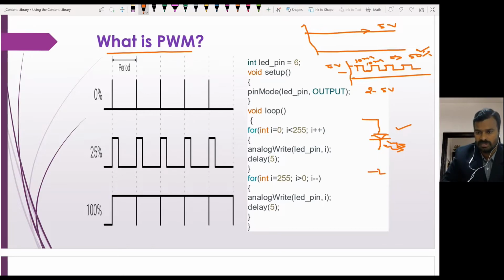The motor can be connected, a small DC motor. If it is connected with this, what will happen? The speed of this motor can be controlled. When you have 100% voltage, that is 5 volt, the motor rotates at the normal rated speed. And when the voltage is reduced to 4, 3, 2 like that, then the motor speed will be reduced. So this can be done in a digital pin.